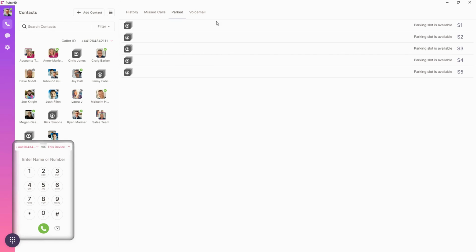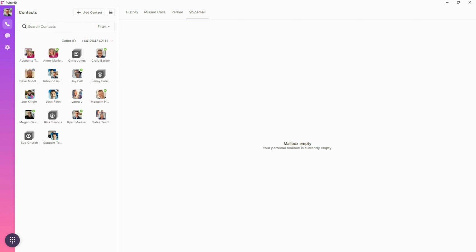Voicemails will be displayed here too. To make a call, click the dial pad button. This will then open the dial box. You'll see the number you're going to dial out from at the top. To change this, simply click and select the new number.